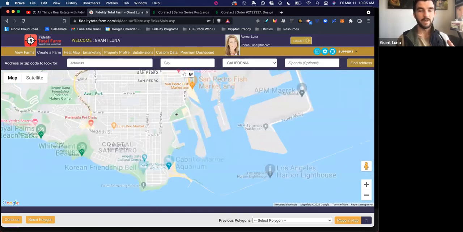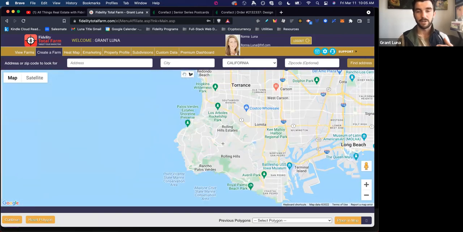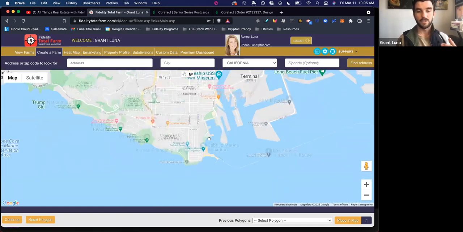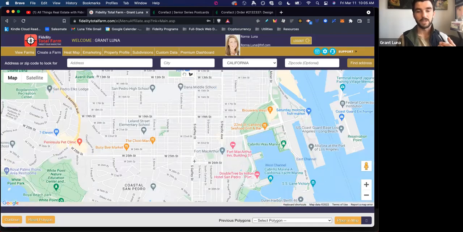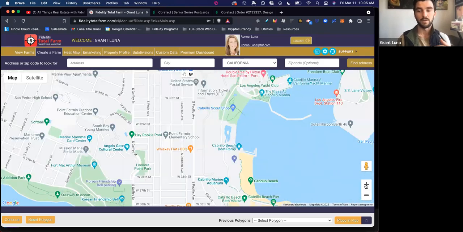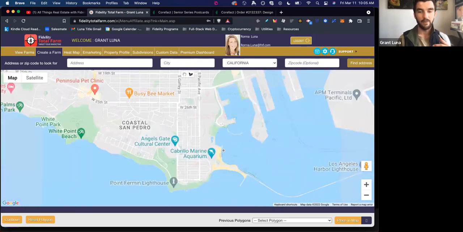So let's say, for example, this is San Pedro right now. I can just zoom into the map or drag over to Palos Verdes or Torrance or anywhere really. But let's say I wanted to do a farm area in San Pedro. So I'm just going to zoom in by dragging a couple of fingers down, or you could do these plus or minus signs. But I like to do 2 fingers on the mouse and zoom in and out that way.